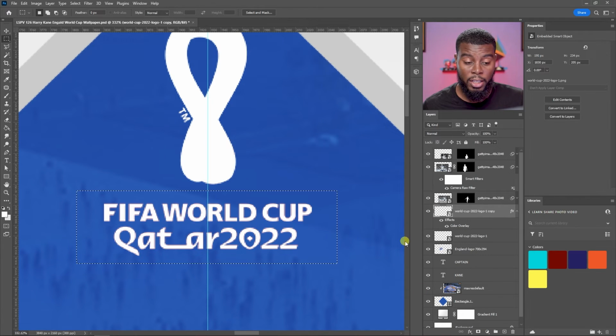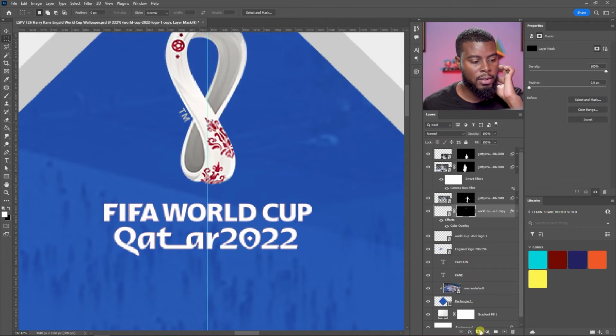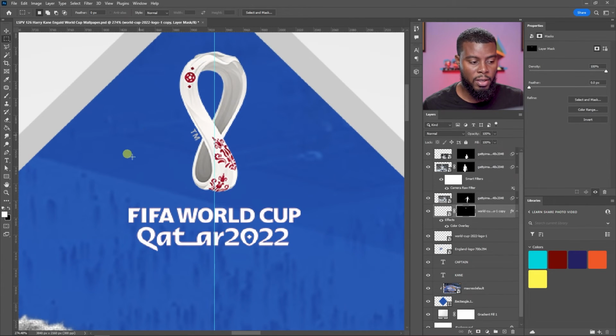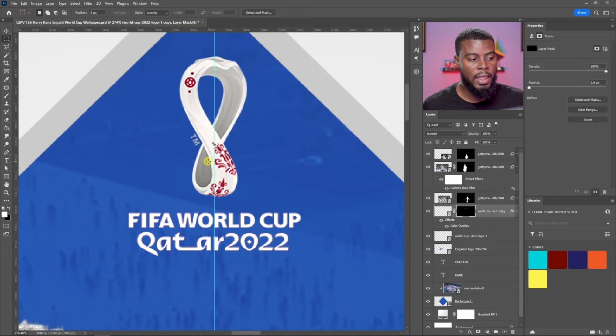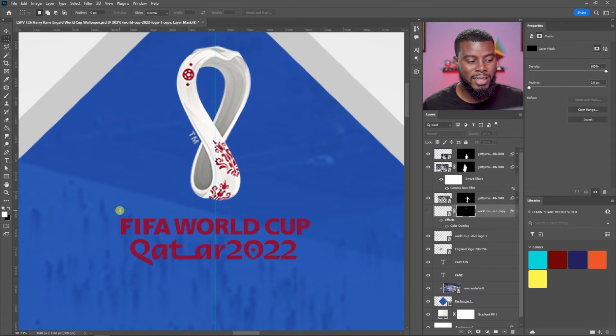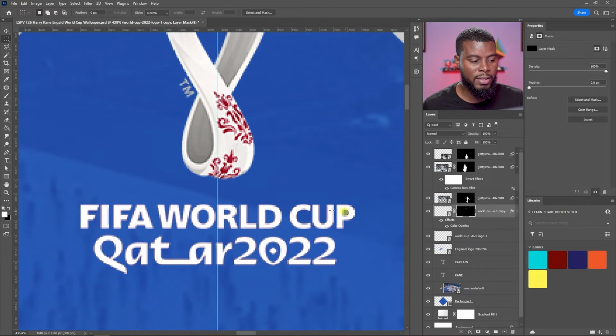I'm sorry, it's not hold Alt. While this is selected, I'm not holding Alt, I'm just clicking on the masking option right here, and it deleted the trophy for me, right? And then I want to do the same thing on this one, but I want to delete the text here because I want to keep the trophy, but I don't want this text. I want to use this text, but you can see there's some red behind it and I don't want that.